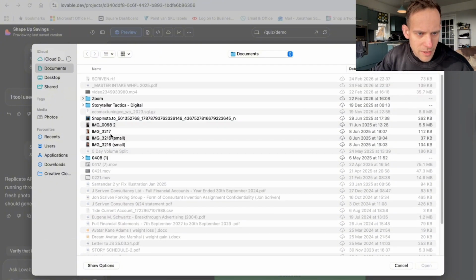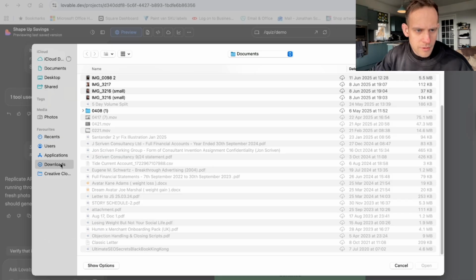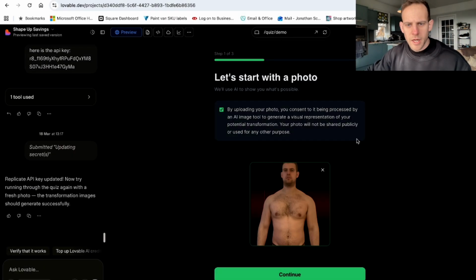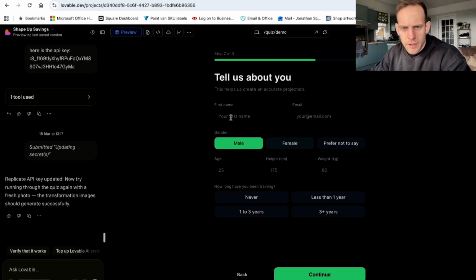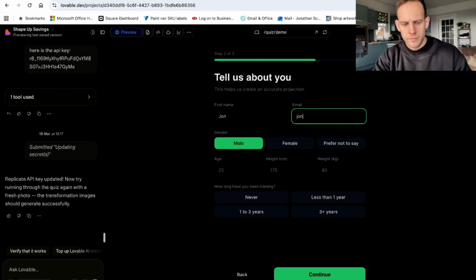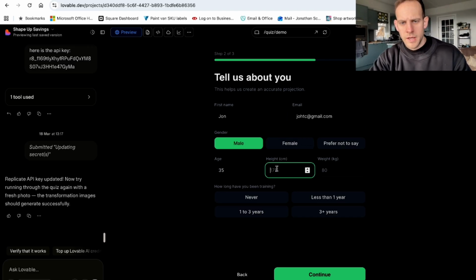Where's an image? Let's go to downloads. I think, is it this one? It's like a before photo. So it's to give people an understanding of what they could look like going through a process. So I'm going to put my details in here, and then I'm going to go for add the details.